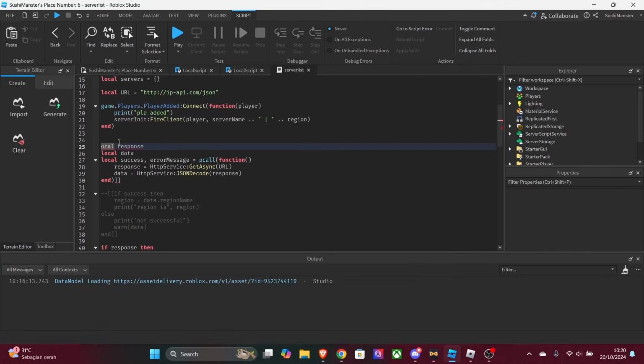create an empty table, not an empty variable, response and data, and make a pcall with the variables being success and error message. So what pcall does is that it's a protected call. It calls a function, and if it's an error, it returns an error, and it won't break the script because it will just return the error message. Okay, so it has success and an error message, and inside of the pcall we get the response, and then we get the data. Make sure you copy this.